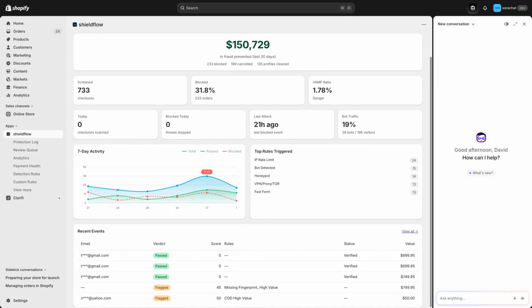Scroll down to the 7-day trend chart with spike callouts. The blue line shows total checkouts, green shows passed, and red shows blocked. You can clearly see attack patterns and how ShieldFlow handled them. There's also a mini VAMP widget showing your current payment health ratio.